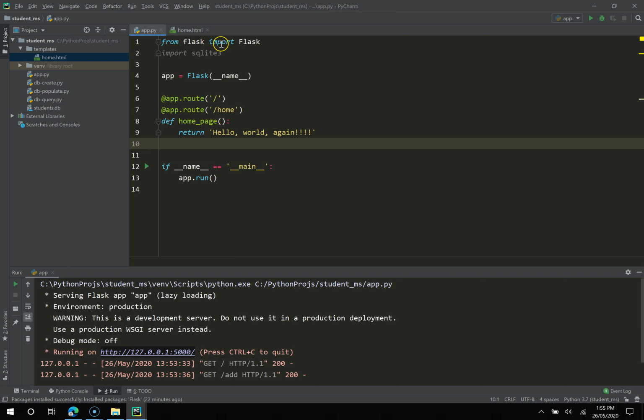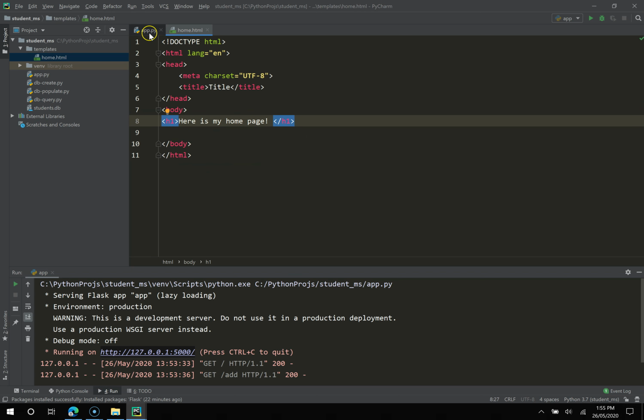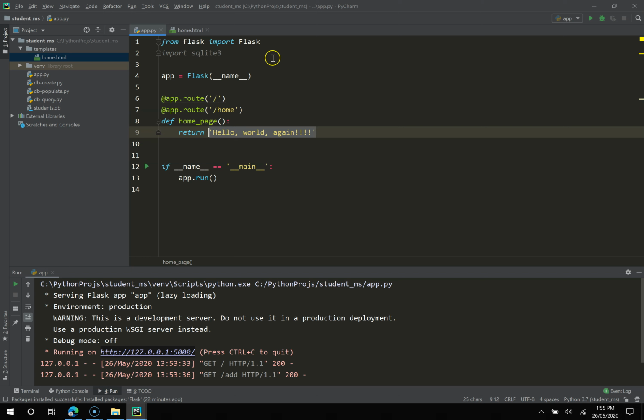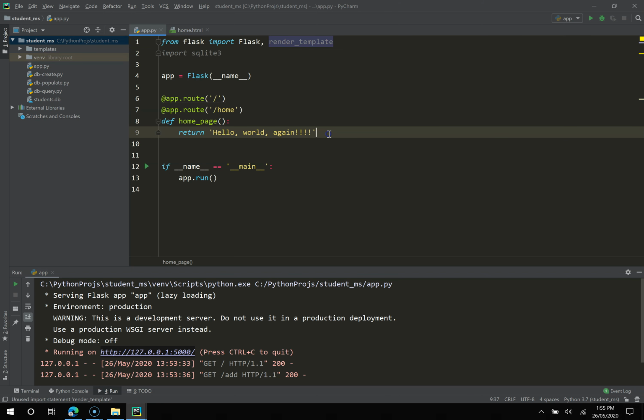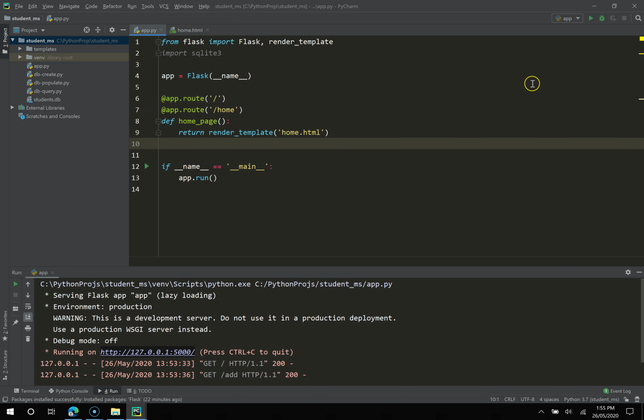So what I want to do now is render this home page, this HTML, instead of just this basic stuff here. And what I do is I come up to the top here, and whereas I previously had from Flask import Flask, I now want to import another function here called render_template. I'm going to ditch all of this stuff up as far as return. Now I'm going to type in return render_template home.html. Make sure that you've got your quotation marks here.